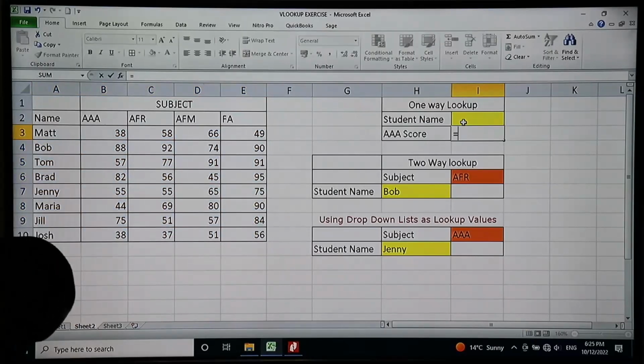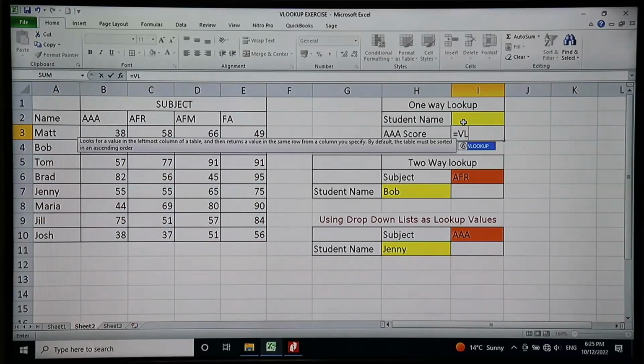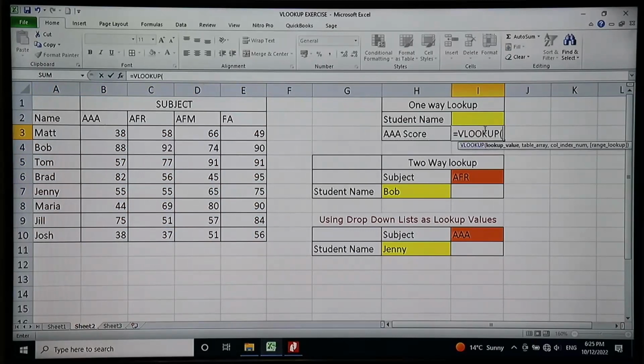So you type VLOOKUP, then you select the VLOOKUP here. The VLOOKUP value is this cell, comma. Then the table array is the range of cells to be acted on. We are looking up the values from here to here. That is the range of cells that we are looking up. So you select that range of cells. That is, we are looking up the values of student scores from this range of cells.